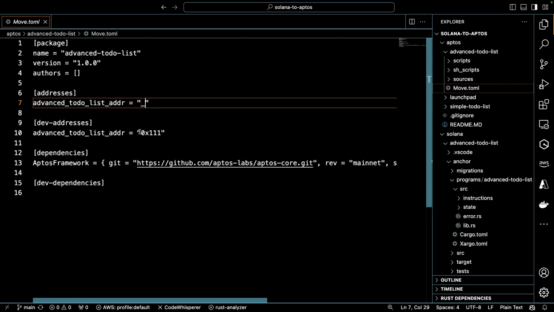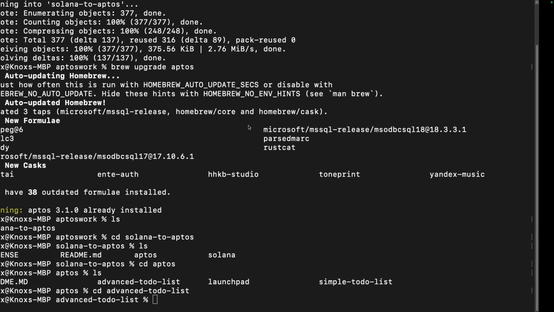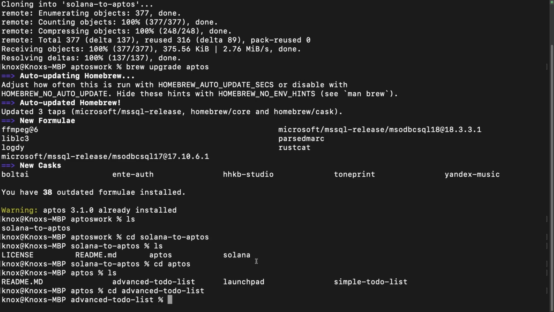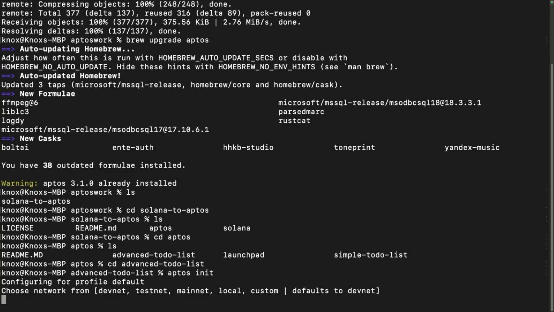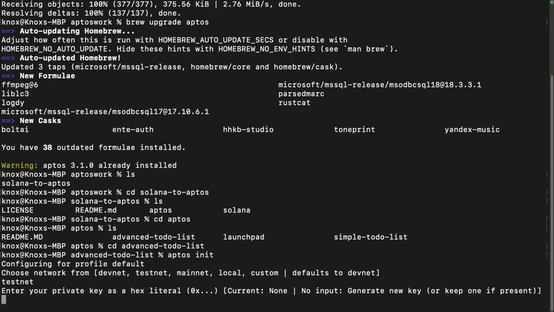So check this out. I'm going to flip back over to my terminal, and you see I'm in the advanced to-do list folder. Watch this. I'm going to type aptos init. This is going to initialize a new account specifically in this folder. I'm going to point it to testnet, and that will also give me a small airdrop, enough to pay my gas fees. It asks me which network. I'll say testnet and press enter.